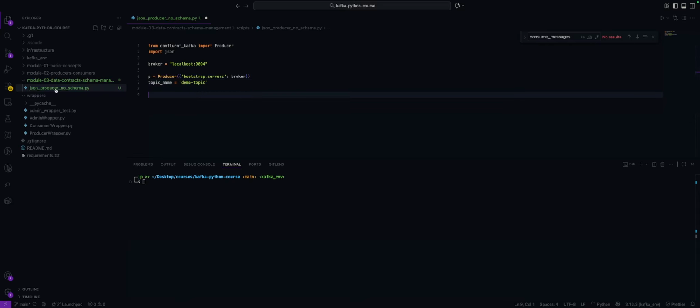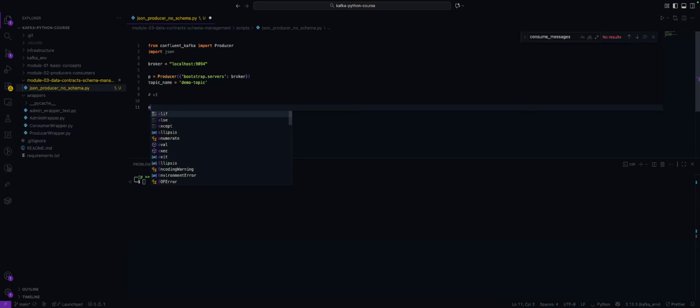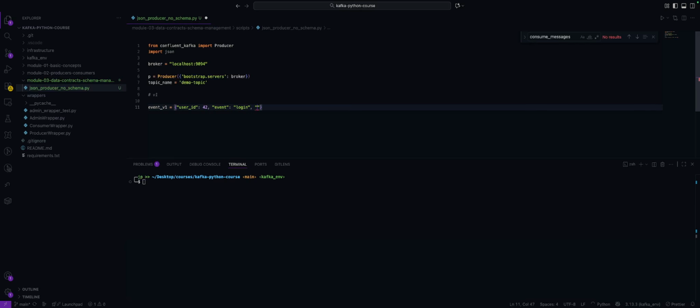Okay, so say we have an application that's running a schema, let's say version 1 of the schema, and it's sending an event v1 with a format like this. We have a user ID that assumes the value, I don't know, 42. You can put anything you want. You have the event, what happened was login, and a timestamp field with whatever number here.